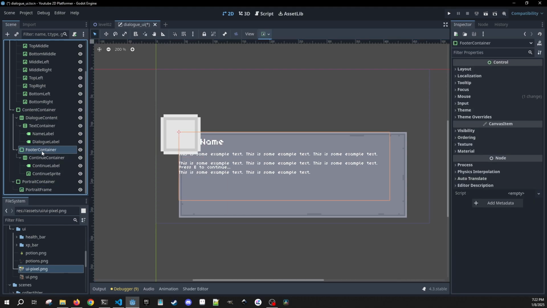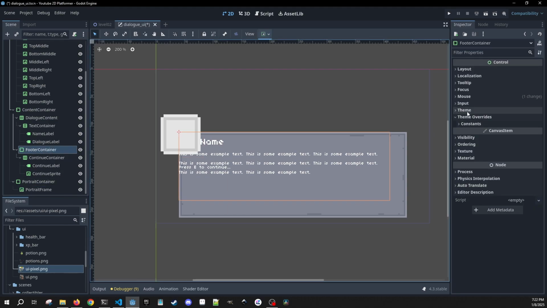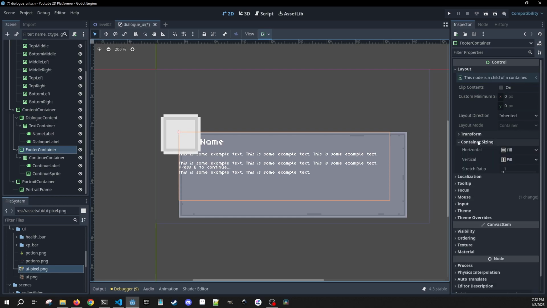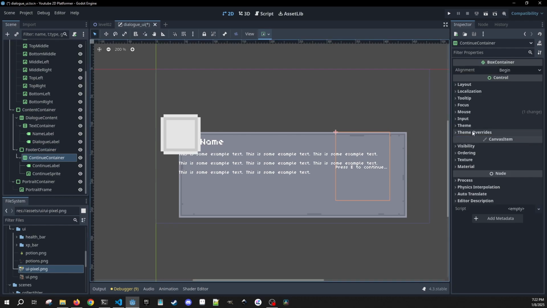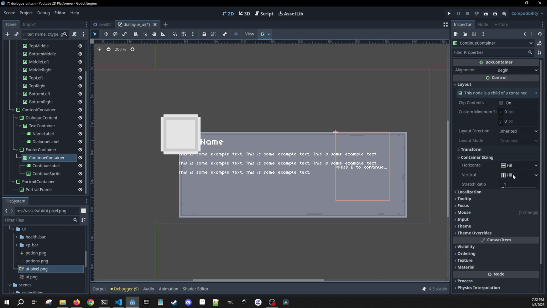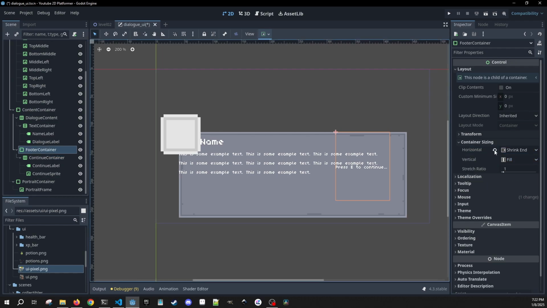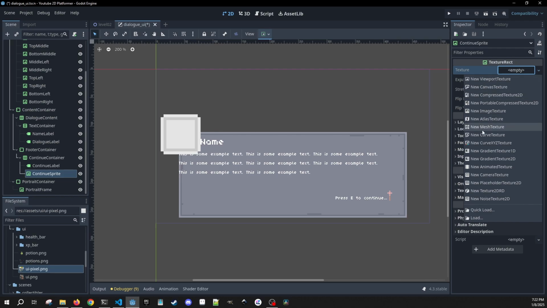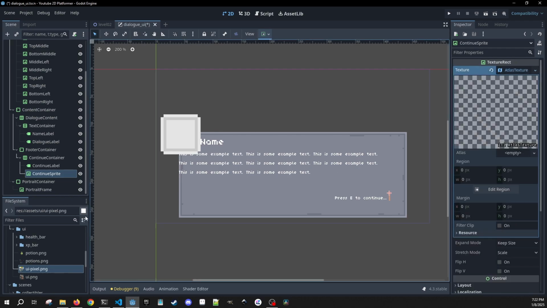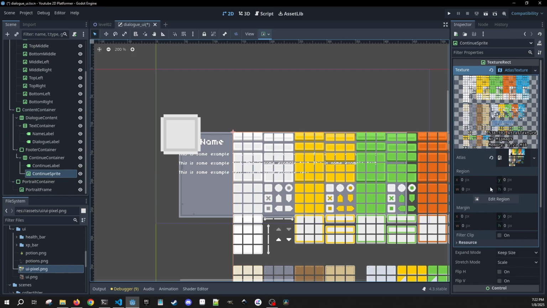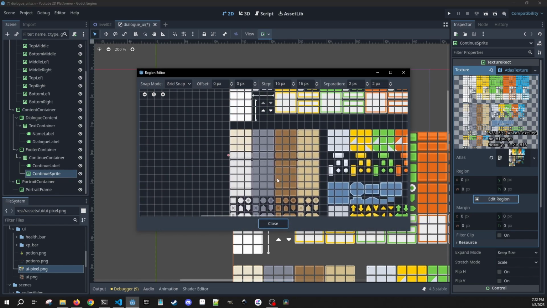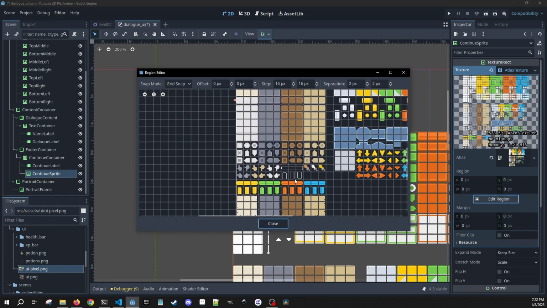Then we can go to our footer container, and we want to go to our layout, our container sizing, and our vertical flags. We want to shrink to end. And then in our continue container, we need to do the same thing, except we are going to do this on the horizontal, which is also going to be shrink to end. I did this backwards. This needs to be shrink to end here. Now we have the press E to continue nicely over there. Then we are going to add another atlas texture into our continue sprite. This is also completely optional, but this is just going to give us a little bit more life to this UI dialog box.